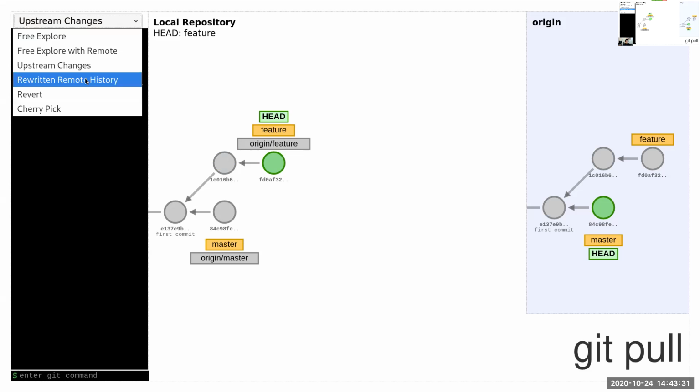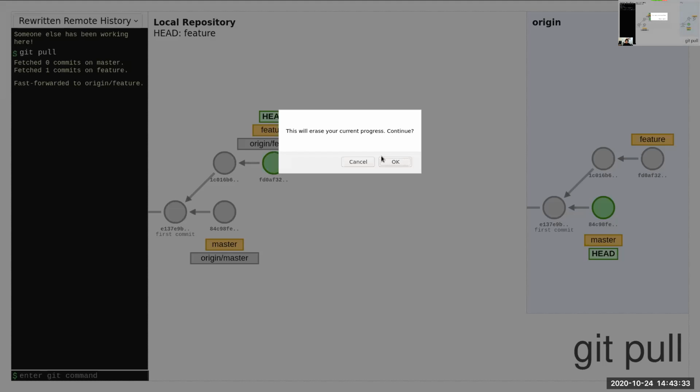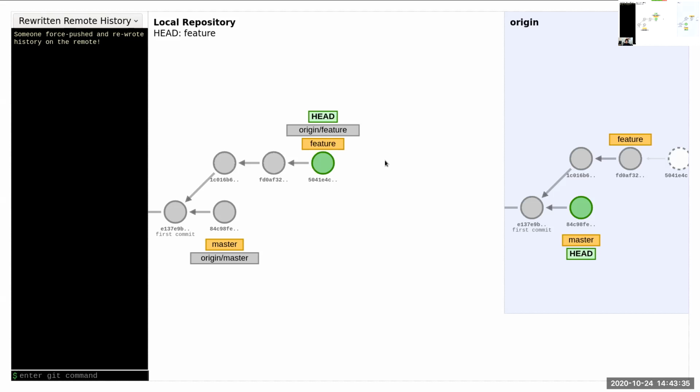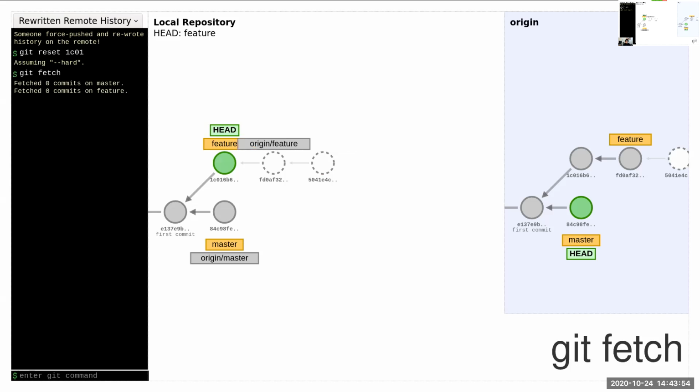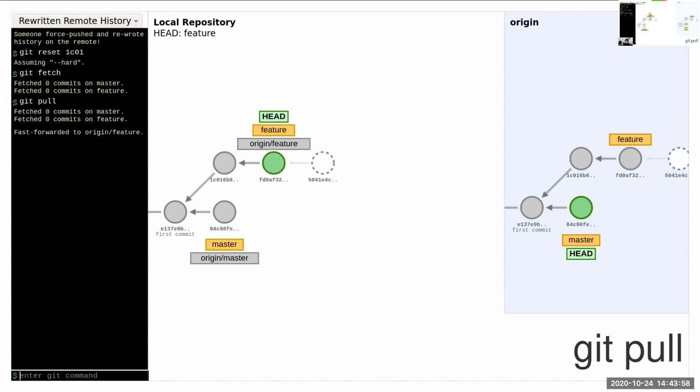Okay. Rewritten remote history. This is kind of an advanced topic that I really don't like thinking about. So this is a result of someone force pushing. Let's see how we would do this. Maybe it's a git reset to 1C01, and then git pull or fetch maybe. Git pull. Cool. So now we are back in sync with the remote server.